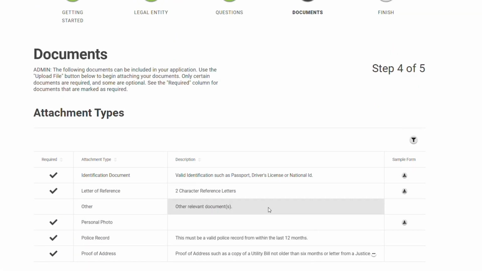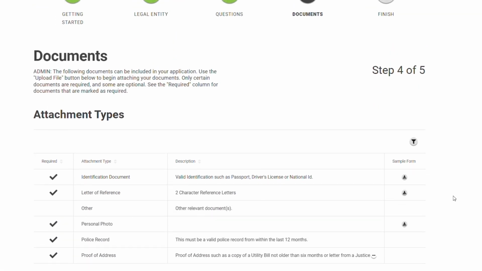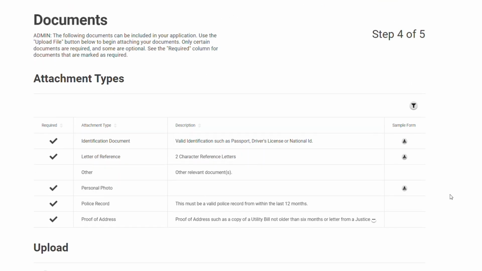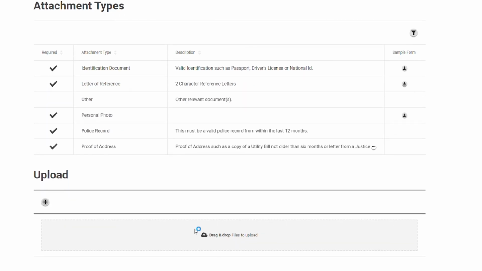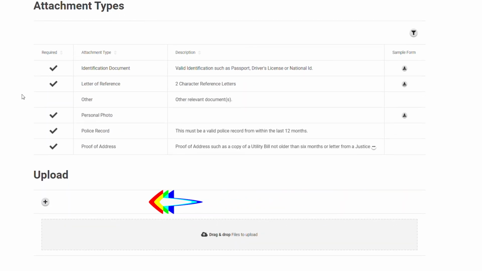Document Upload section. Under Attachment Types, you'll see a list of documents that you are required to upload. To upload a document, click on the plus icon under the Upload column.